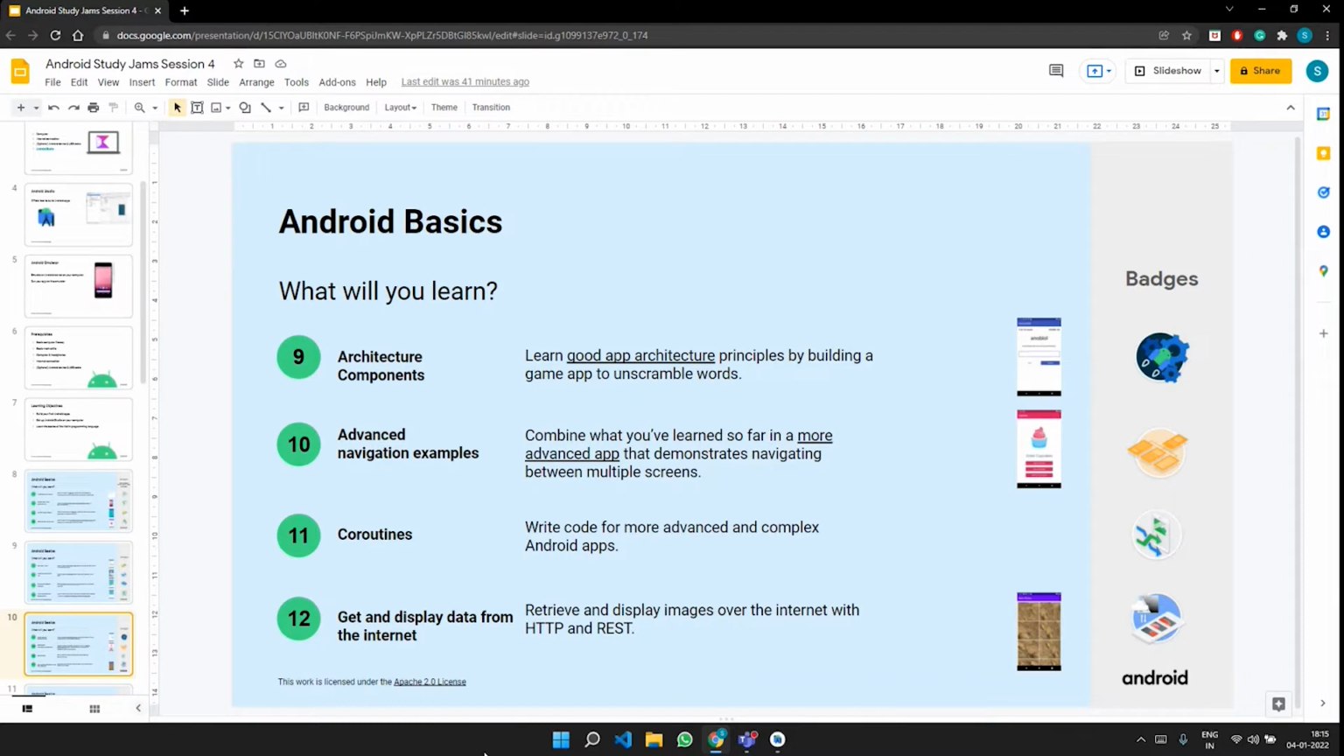So coroutines is another topic that is also really important, and that would be discussed today as well. We'll also be introducing you to what HTTP is and what REST is. HTTP and REST are again two important concepts that you need to know. Basically, you are retrieving and displaying images, etc., from the internet.